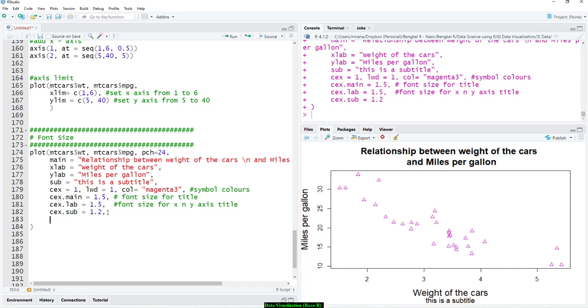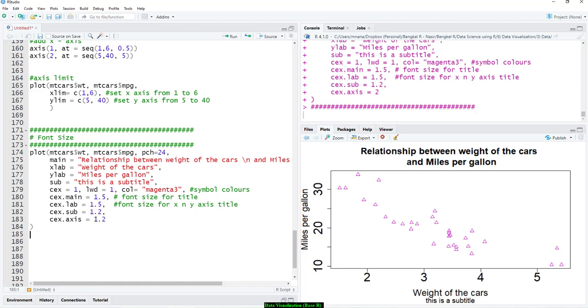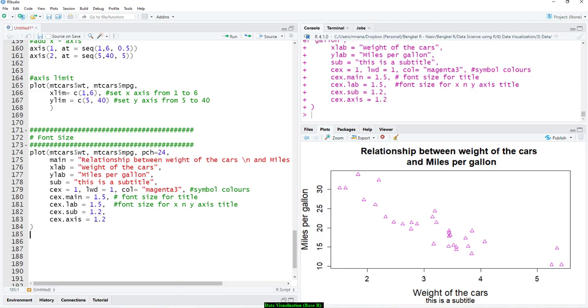Let's say you want to change the font for the axis label. This one 5, 10, 15, 20, I want to make it bigger. So cex.axis equal to, let's say 1.2. 1.2 is the standard one. Let's say make it 1.5, so it is bigger. You can see the change. Let's say make it 2, even bigger. So 1.2 should be enough. So this is about font size for the graph.